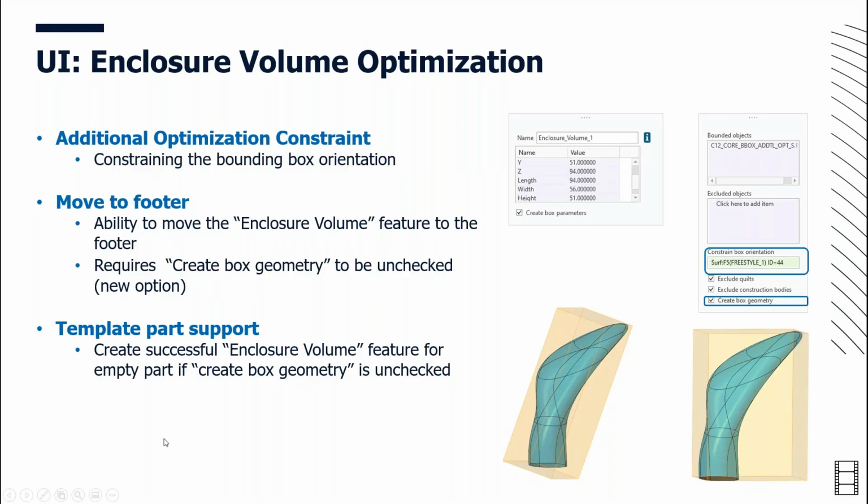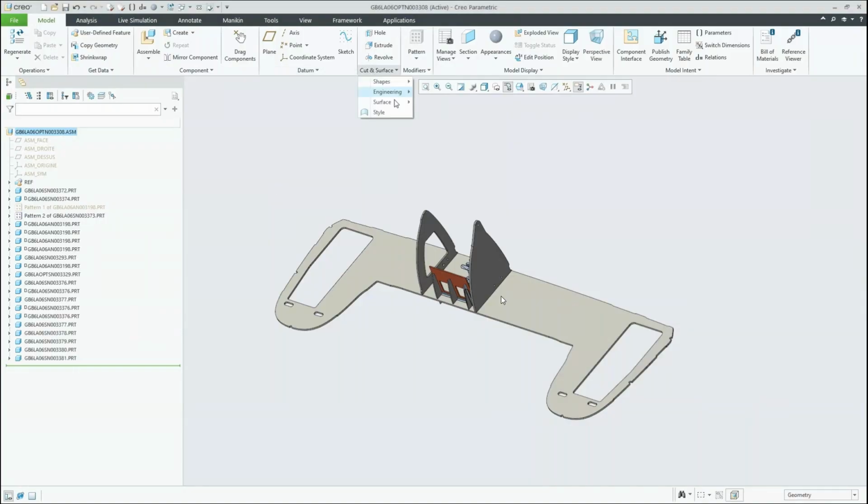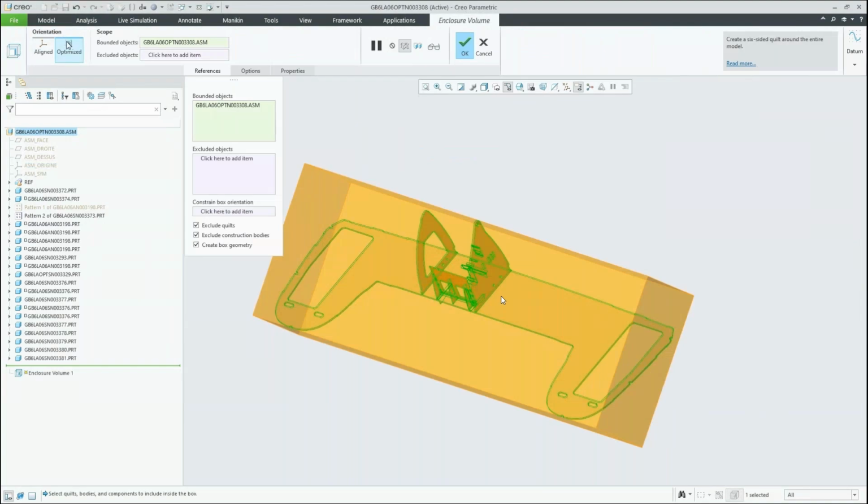It's now possible to make that enclosed volume with the geometry, even if it's an empty part. So together with the move to footer, it's very interesting to use that in a template part where it is already there. And because it's in the footer, it moves backwards. If you add features, it automatically will adapt your volume, but also the parameters, which you can then send downstream, or for packaging or for price calculation. It's often used. That's what is interesting.